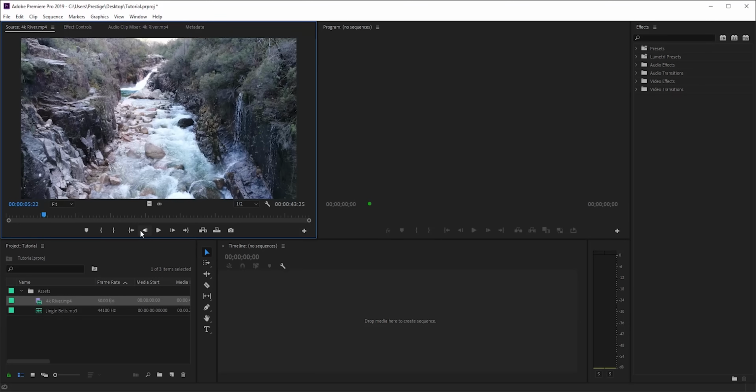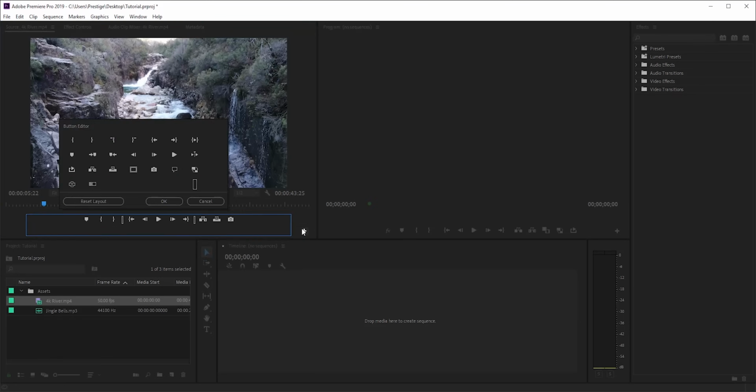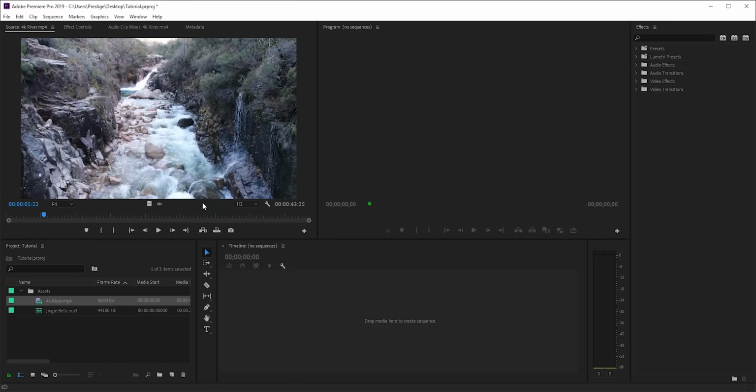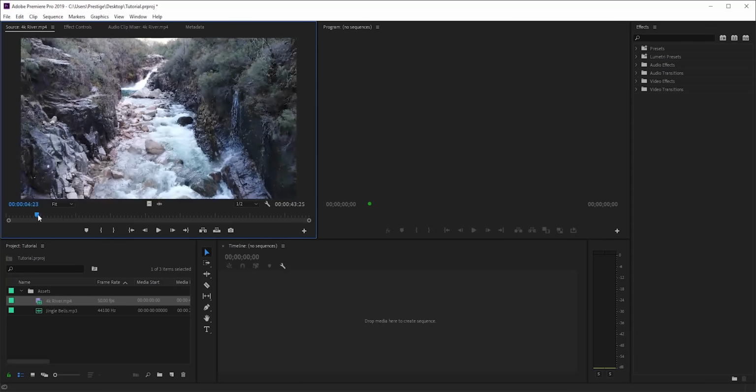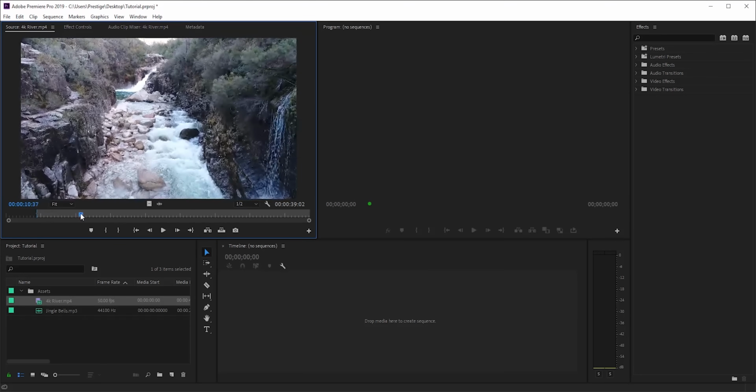So again, we've got another toolbar along the bottom here, and I can click the plus. I can customize that if I really want to. But more often than not, what we're going to want to do is load up some content in this source window, and we're going to find a point in the video, and we're going to want to extract that point. So if I select mark in, you can see it marks an in point. I can scrub forward and I can mark an out point.